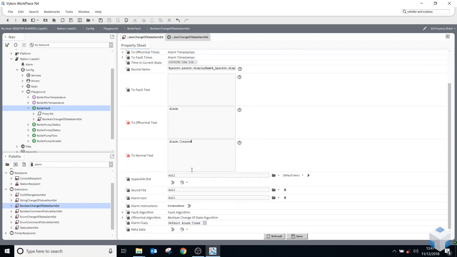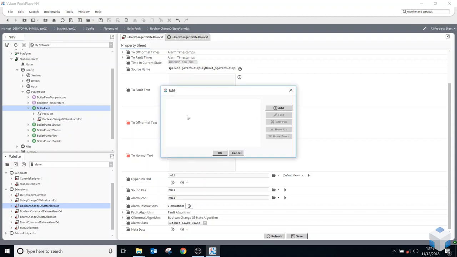You've also got the opportunity here to add hyperlinks. So when it goes into alarm, there'll be a hyperlink button, and you can choose here where it's going to hyperlink. You can add a different sound file for every alarm if you wanted to. You can add an alarm icon, so you can get different icons coming up for different alarms. You can also add instructions, so if you wanted to, say, call maintenance on this phone number, for example.